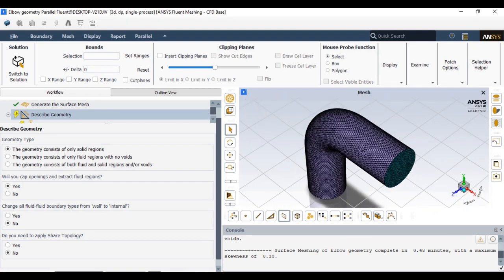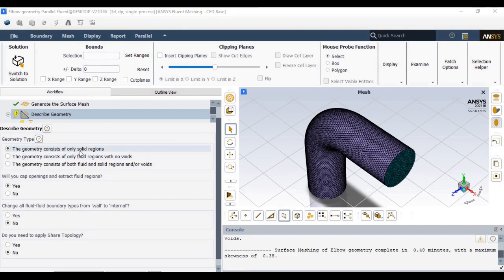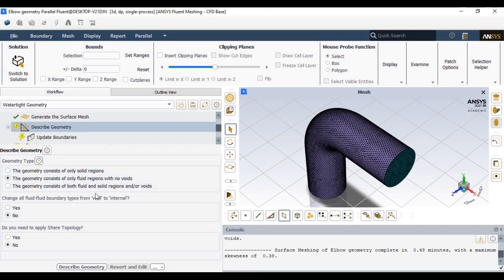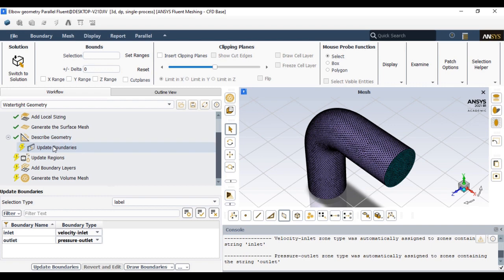Now you have to describe this geometry. That means whether we have any solids, or whether you want to change wall settings, or whether there is any other topology. After describing the geometry, you should decide your boundary conditions. So we have an inlet as well as an outlet. We already created named selections in SpaceClaim, so here the inlet and outlet are automatically displayed. You simply decide the boundary conditions accordingly and update that region.